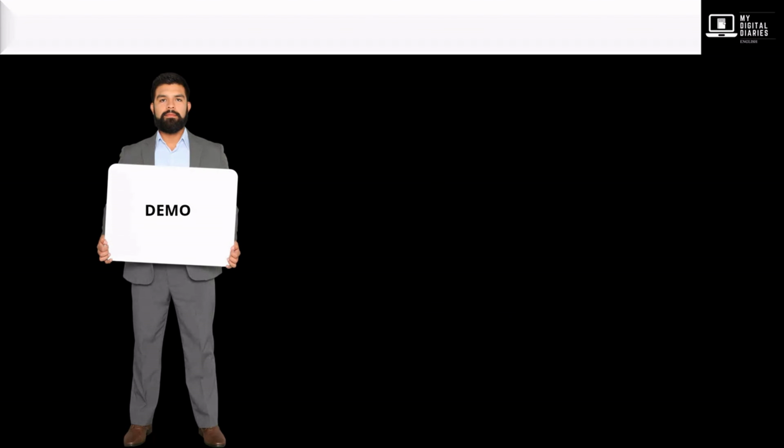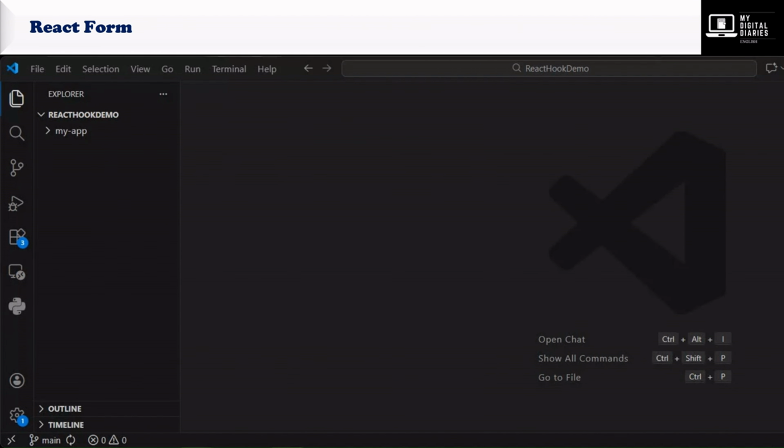Now let's start with our React form demo. We are going to use a React form with controlled components. We will use our existing React app for this demo. I will provide the GitHub link in the description. If you are not aware of how to create a blank React instance, please refer to our previous video where we set up a blank instance and also explained how the folder structure works. The link to that video will also be provided in the description. For now, you can create a blank instance using create-react-app.